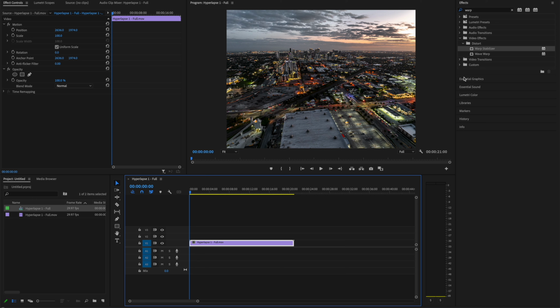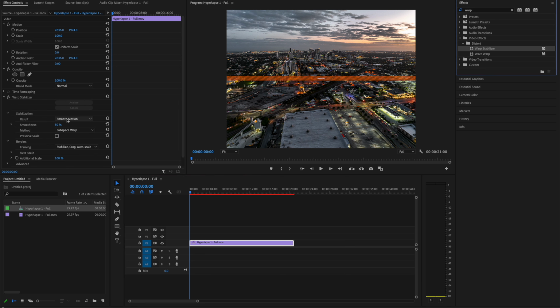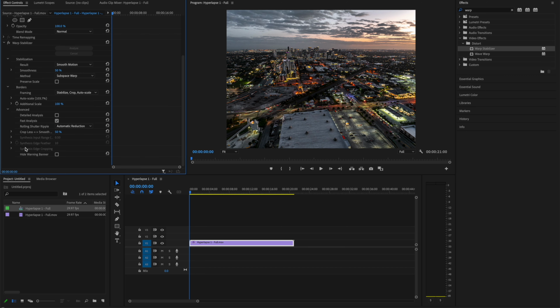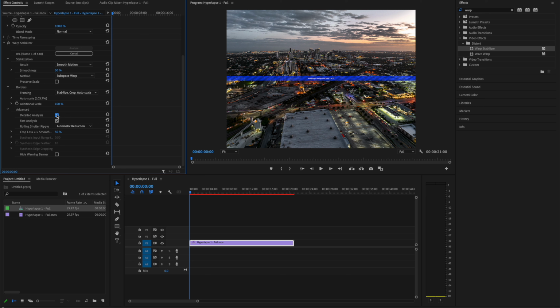So from here, we'll go to the effects panel and we'll find warp stabilizer and drag that over into the effect controls. Now, once you drop it, it'll start immediately analyzing your video, but you want to go and click the drop down for the advanced section, select detailed analysis, and then deselect fast analysis. From here, it's going to take a good amount of time to analyze your clip. It could take 6 to 10 minutes depending on how much video you have there, but it'll be well worth it as the video comes out nice and smooth.